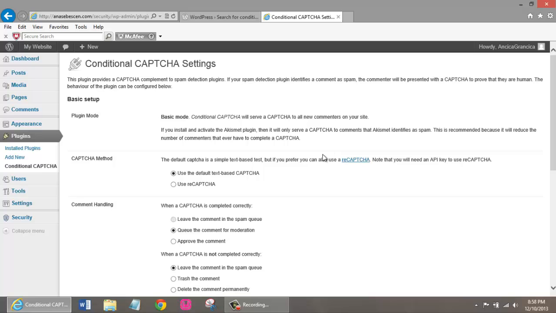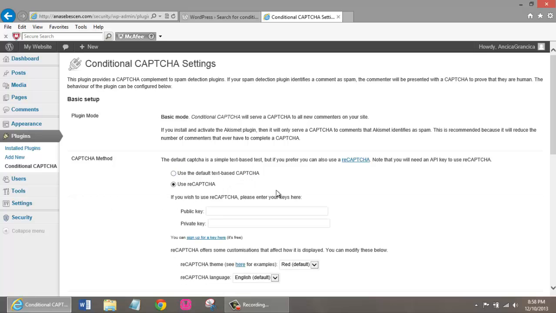It's a very good plugin, but for this particular demo and tutorial, we're just going to keep on the basic mode. For CAPTCHA method, there are two methods. You can use the default text-based CAPTCHA, which is easier to input and much easier to see, or you can use reCAPTCHA, which is a much more complicated method and much harder to actually enter, and even for a regular user it can sometimes be hard to see, which can become a drawback.